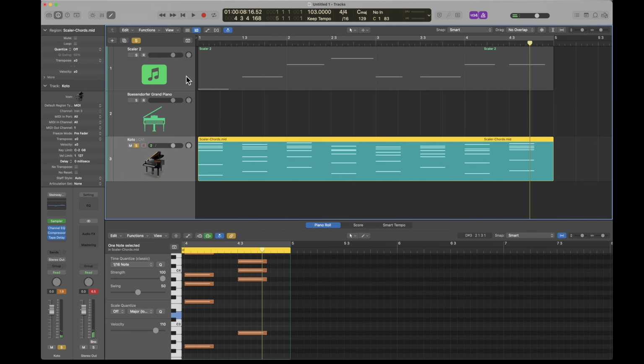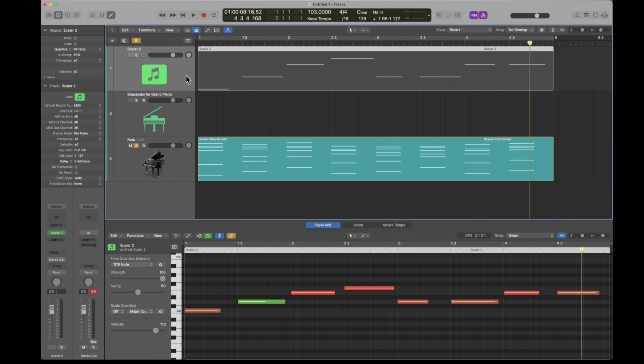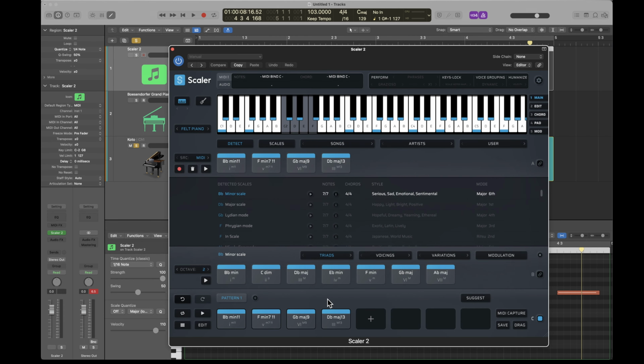Now there's a lot more to Scalar than what I've shown you so far. Whether the execution of those chords is just individual chords with whole notes, or whether you play triads with sevenths or ninths, what voicings you use. I find these voicings are very interesting. And then what variations on how I want those chords to be executed. These are all features that are built into Scalar.